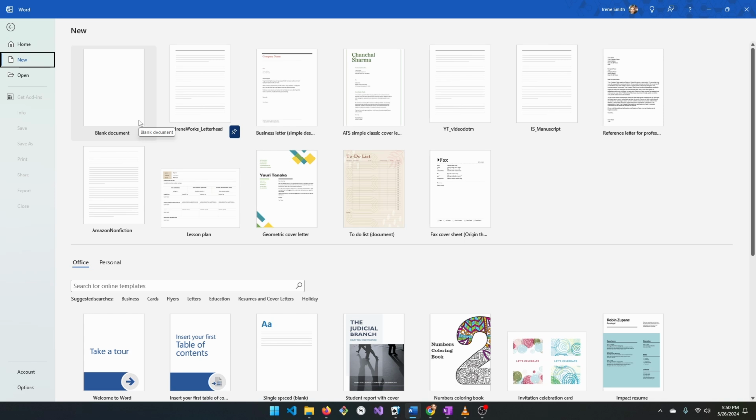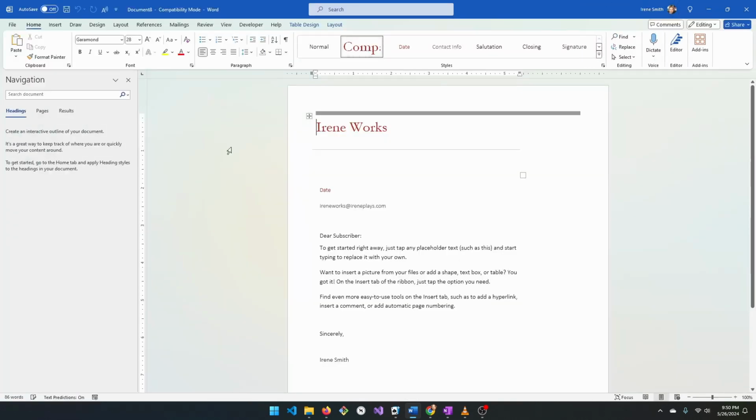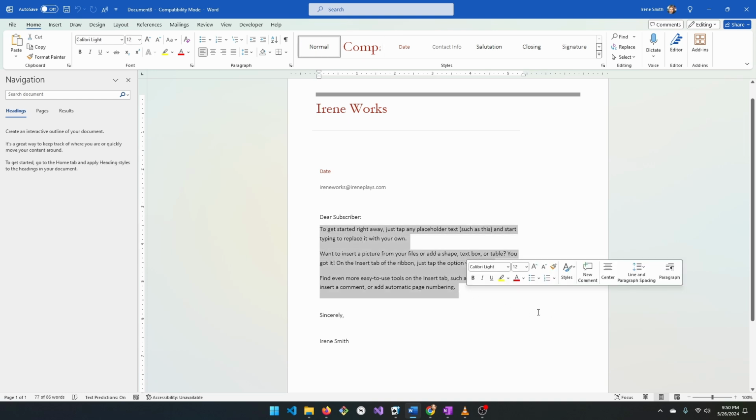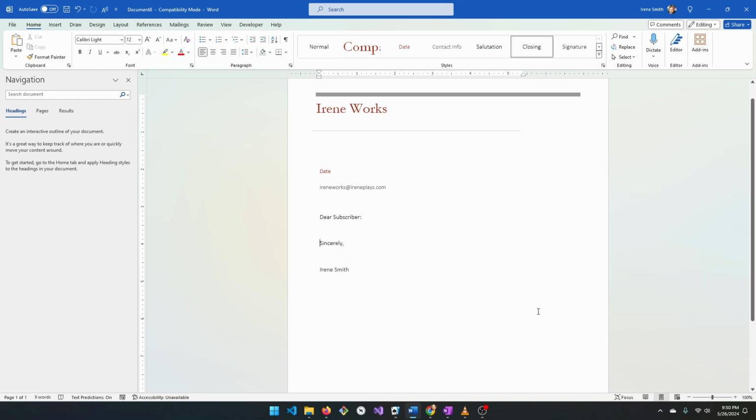Now we want to create a letter based on our brand new template. And if you look, you'll see that Irene Works Letterhead is here. And I click this little button to pin it to the list. So when I select that, it comes in with the boilerplate text that was there. I'm going to delete that. And let's just write something simple.